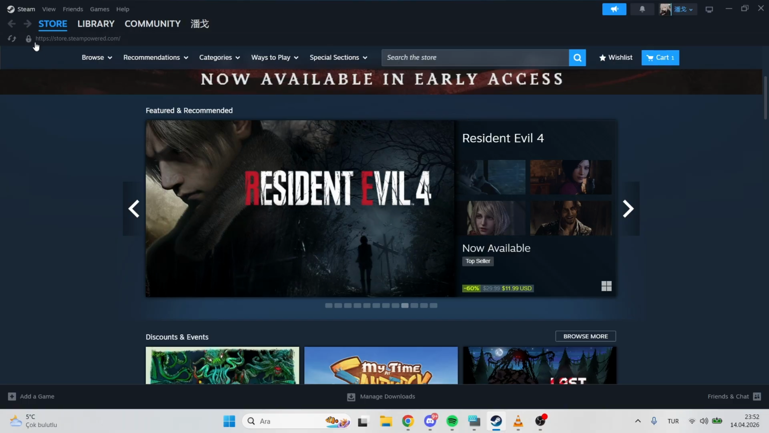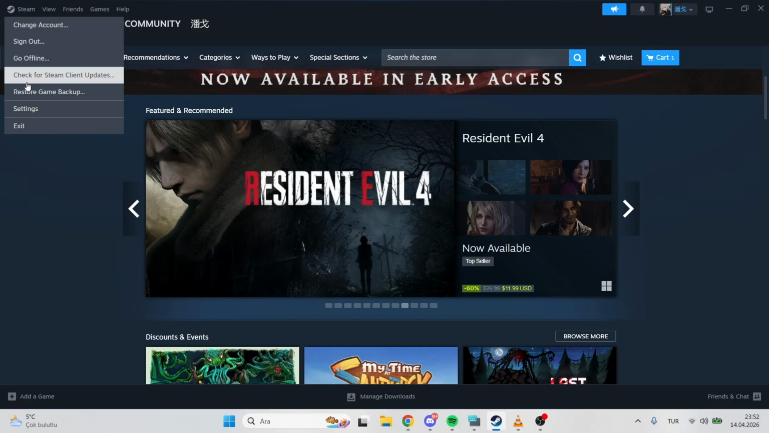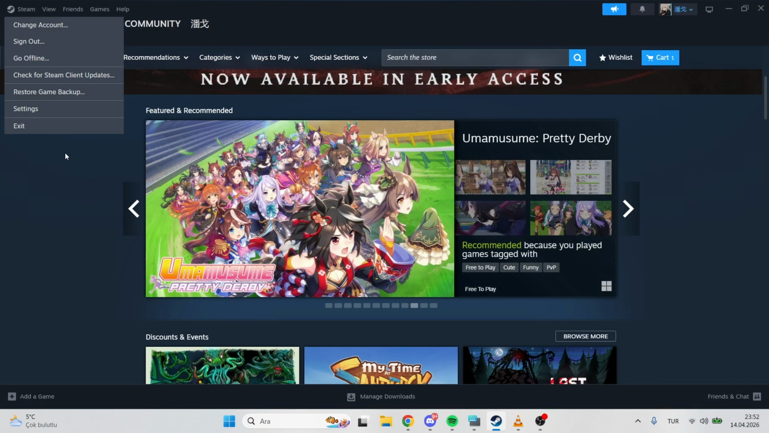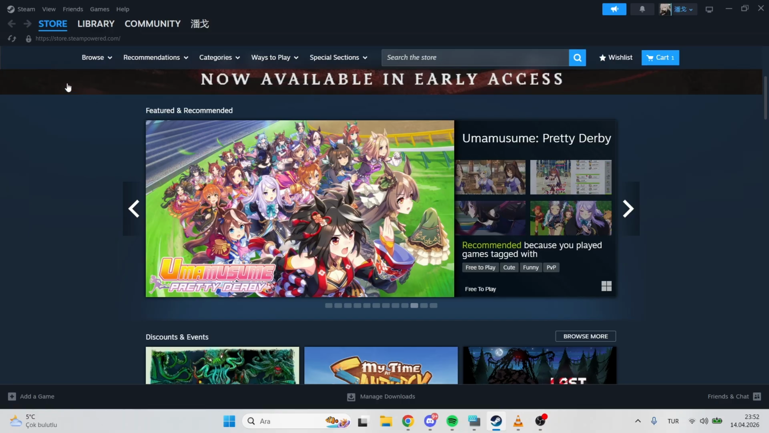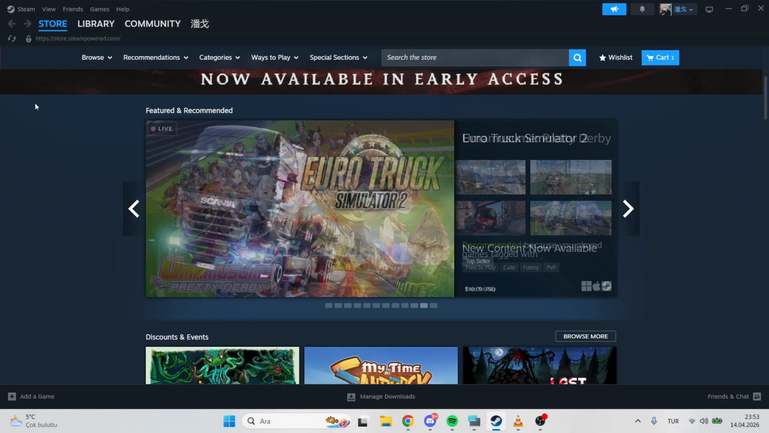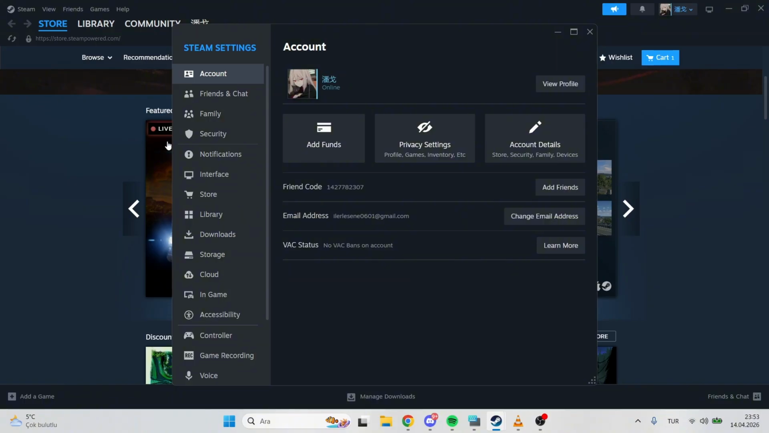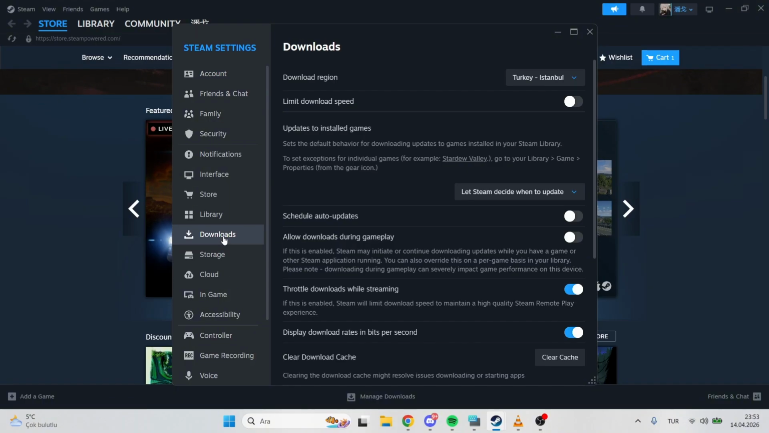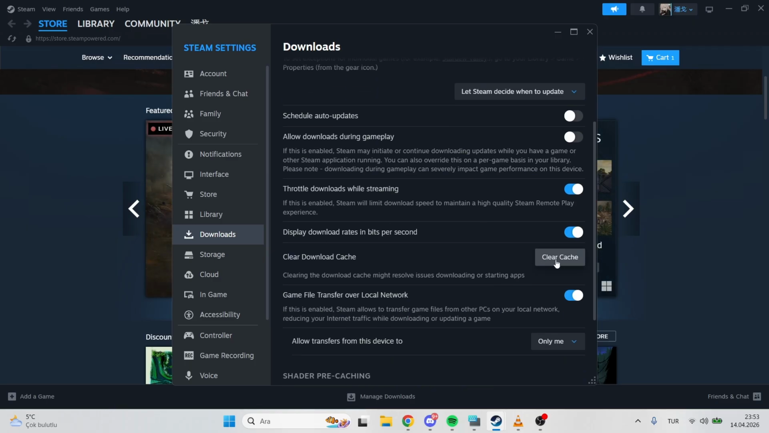Next, close Steam completely. Click Steam in the top menu bar and select Exit to fully shut it down. Then, reopen Steam and go to the top left corner, click Steam and select Settings. Inside Settings, head over to the Downloads section and click on Clear Download Cache. This will remove any corrupted or stuck download data that might be causing the validation issue.